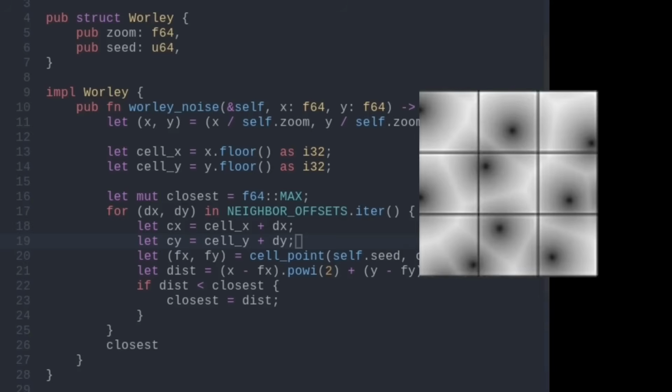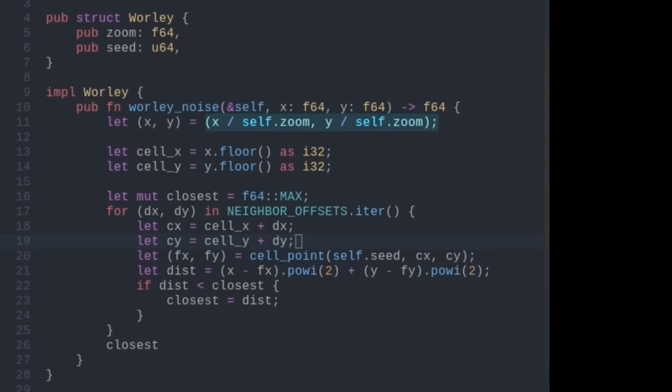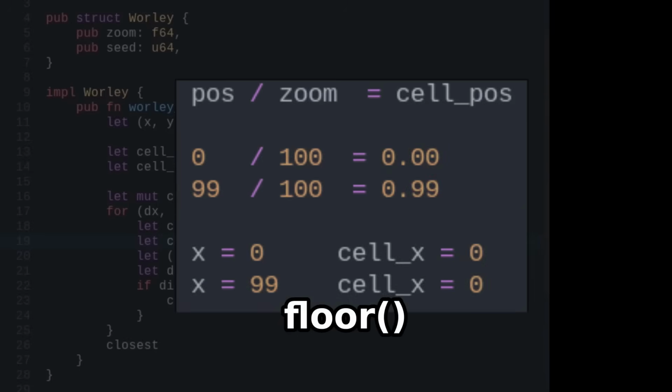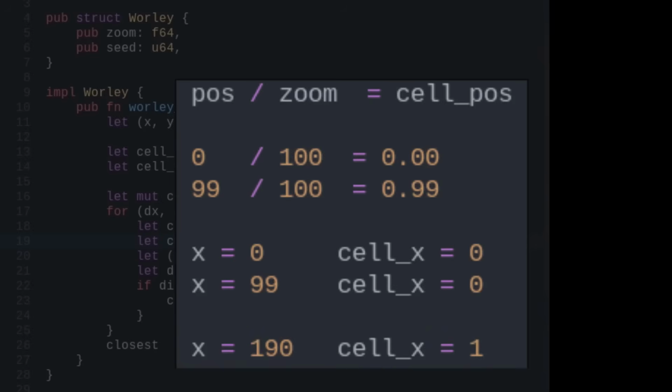Our first goal is to find what cell/box that the input position is closest to. By dividing the input position by the zoom value and then flooring this value, we effectively make it so, for example, if the zoom value was 100 and the X position was somewhere between 0 and 99, when we divide by 100, that will give us a value from 0 to 0.99. And by flooring the value, we will in turn get the same cell X position for when, in this case, X goes between 0 and 99.